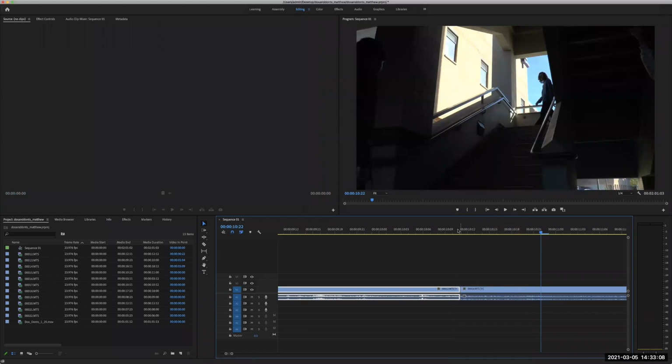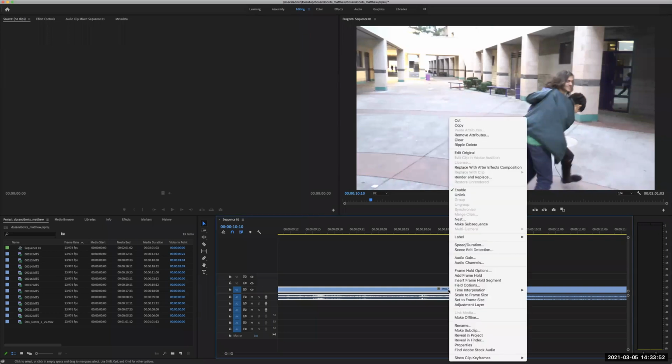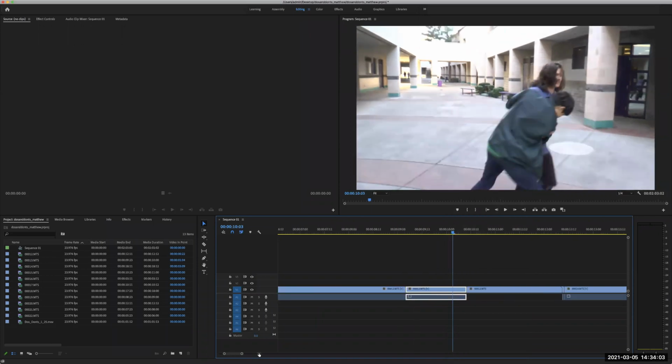Oh, it's not there, sorry. Let's pause. So now we are on our last frame and we are going to do the other way. So we've already done the frame hold, single frame. Now I'm going to insert a frame hold segment. And now you see my video ends.